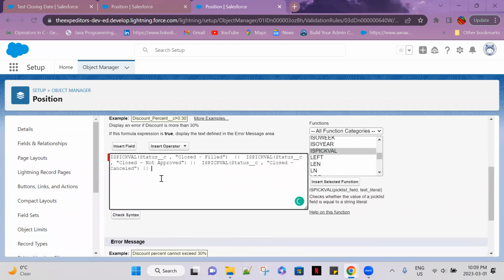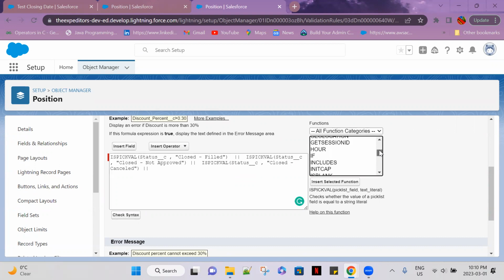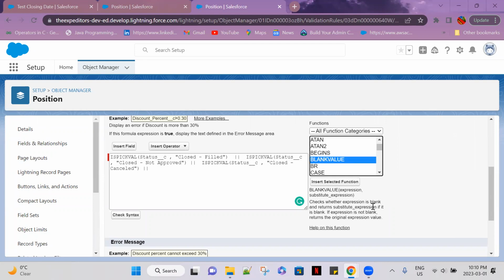No, actually only or we should use. We should check on the, or the closing date is. Checks whether the expression is blank and return it is blank.